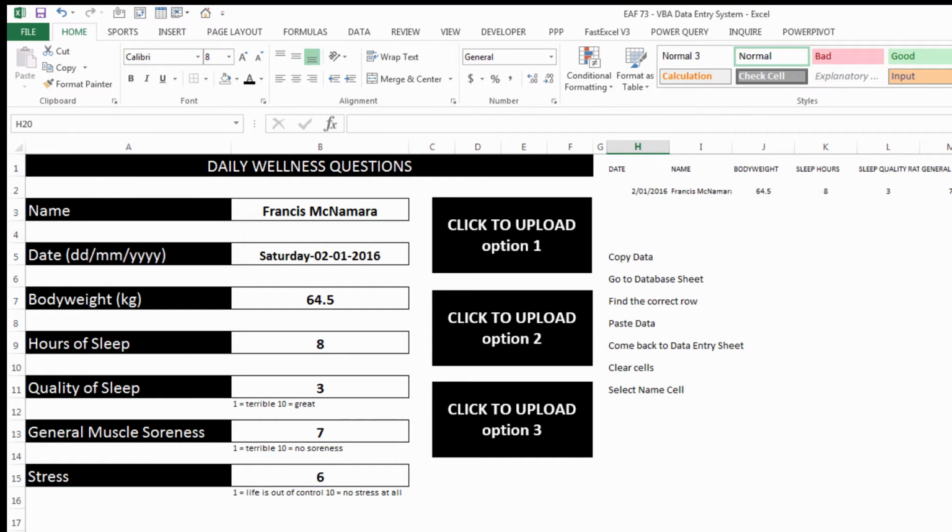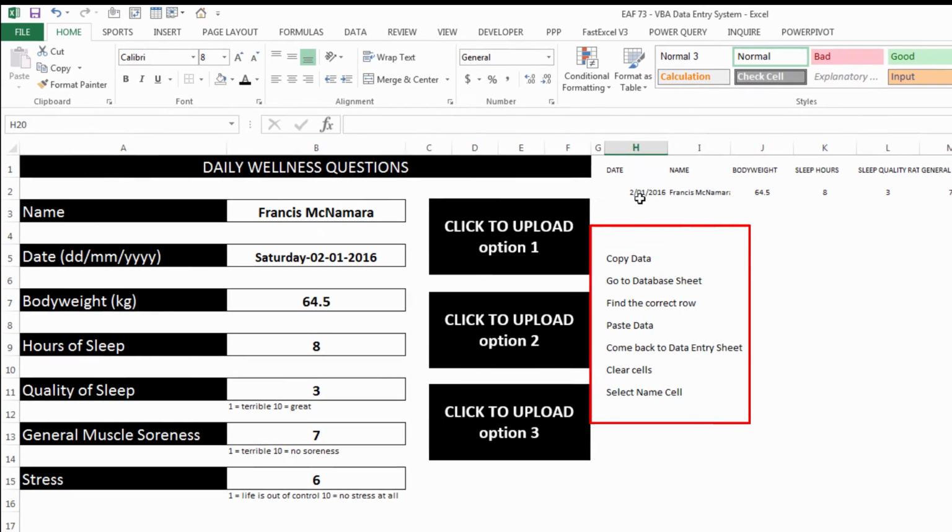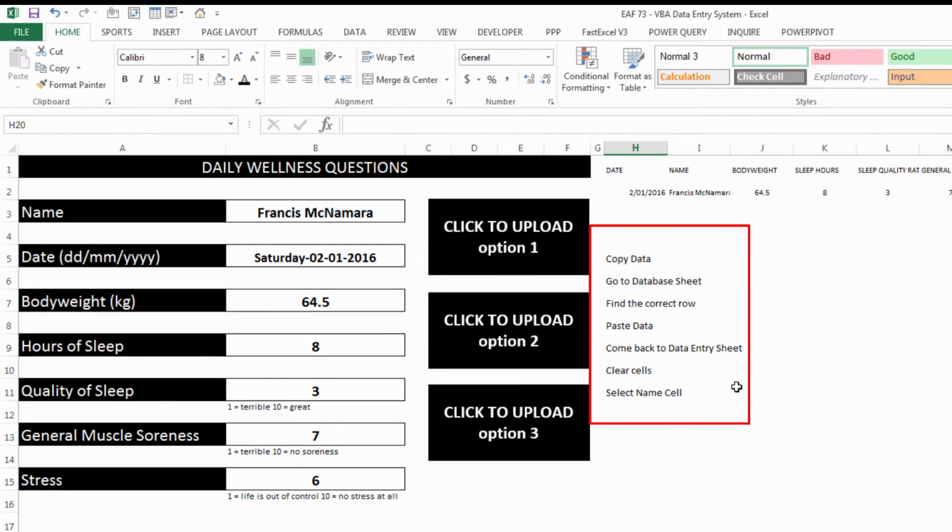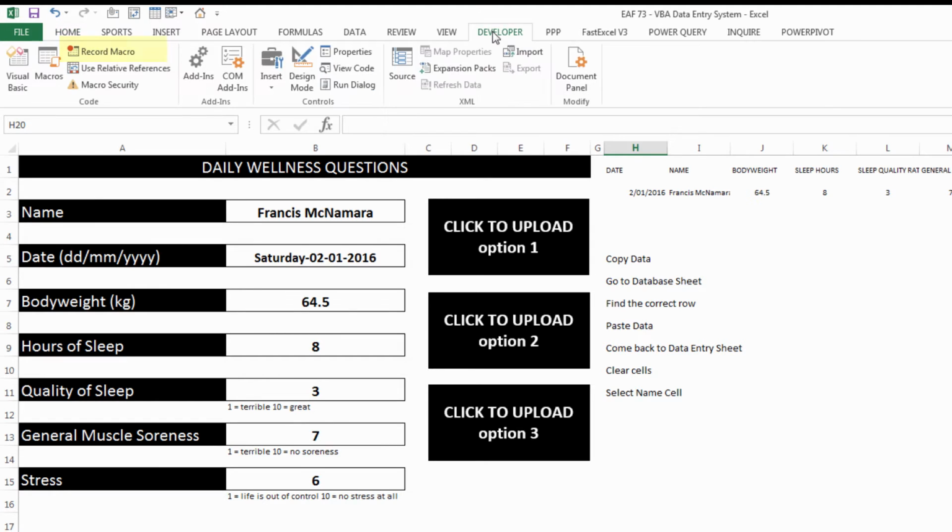Before we record that macro, I just want to step through what the tasks are. The first thing is that we have to copy the data, then go to the database sheet, find the correct row to paste into, paste the data, come back here, clear the cells out, and leave the cursor in the correct cell so that the next person can go straight into it. Let's have a go at this.